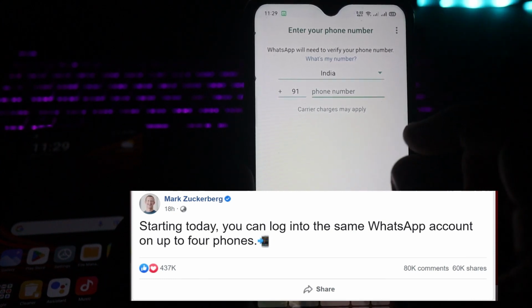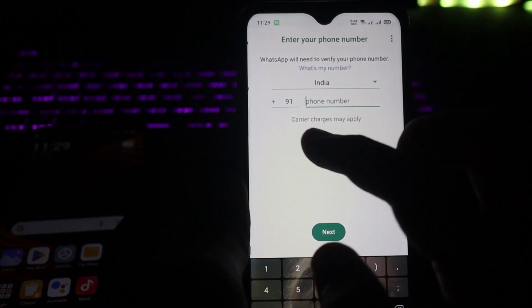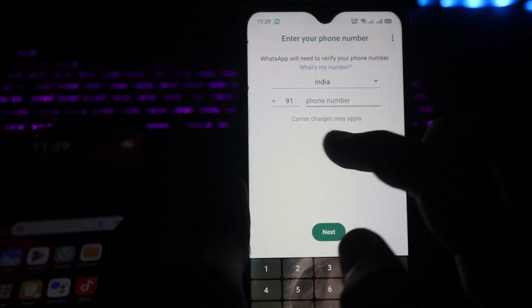And so Facebook CEO Mark Zuckerberg has announced that this feature will be provided to every device very soon, and currently in Android you will have this feature. But to get this feature, you can just go to the Play Store and update your WhatsApp.